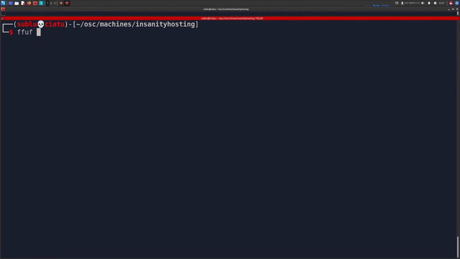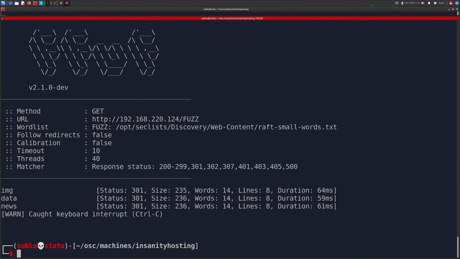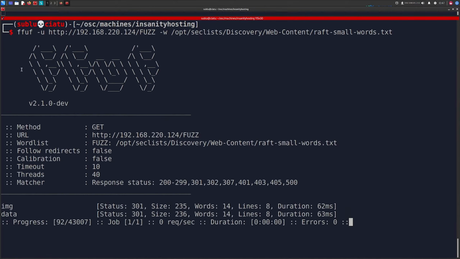Also, before we continue here, let's go ahead and set up a directory brute force. Let's do FFUF -u http:// with this IP address, and then we can do FUZZ, and we can do word list of OffSec list discovery web content, and let's do raft small words dot text. Okay, cool. We don't have to really filter for anything. We just let it run.